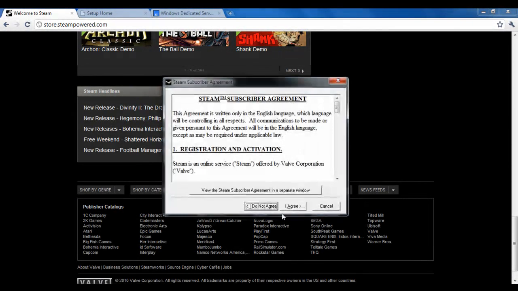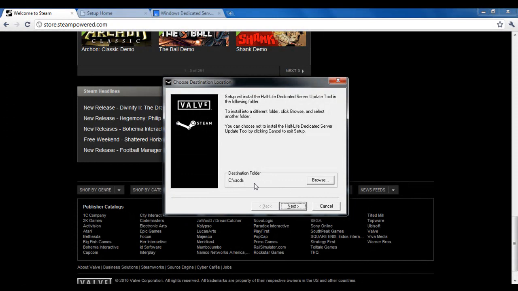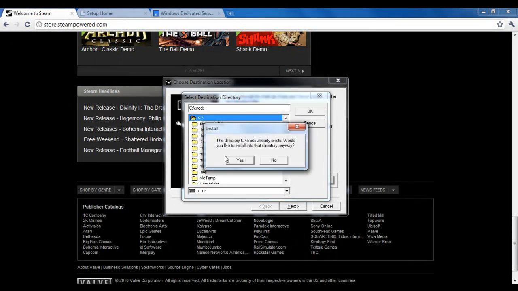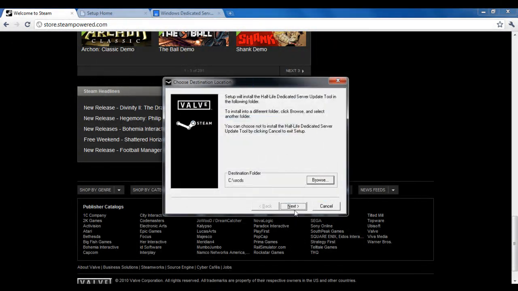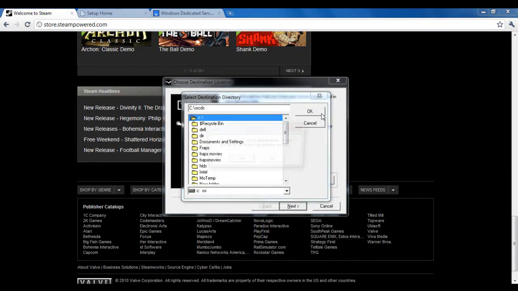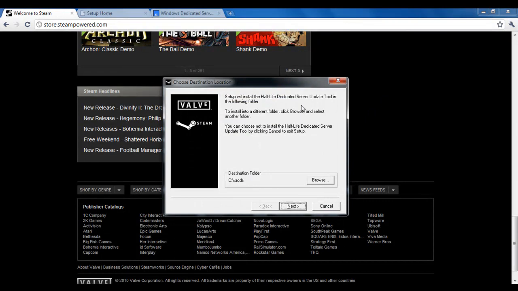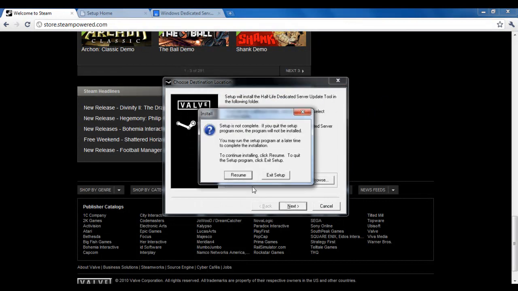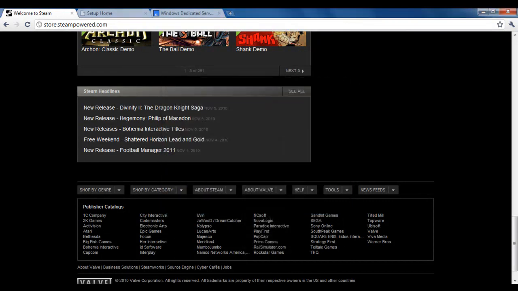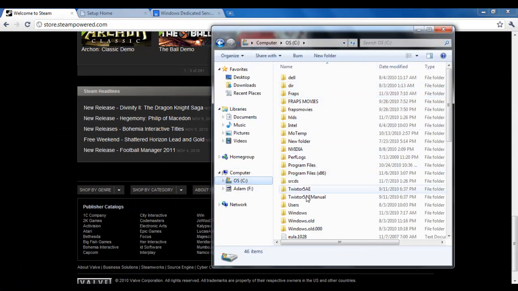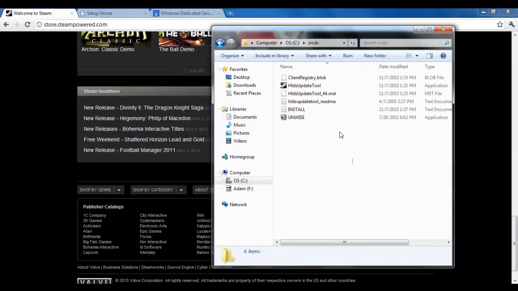and hit Next. I agree. After you read it, you're going to change the destination folder to C:/SRCDS. It's very important. Make sure you install to that directory. I've already installed there, so I'm not going to do it again. But once you do, if you go to that directory, you'll have something that looks like this.